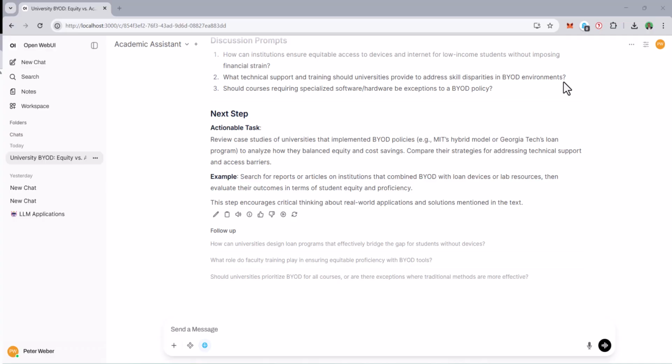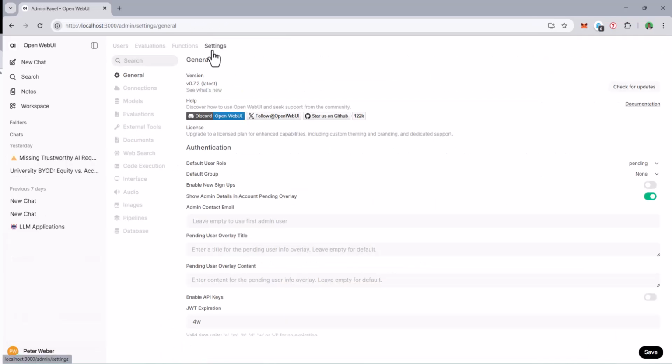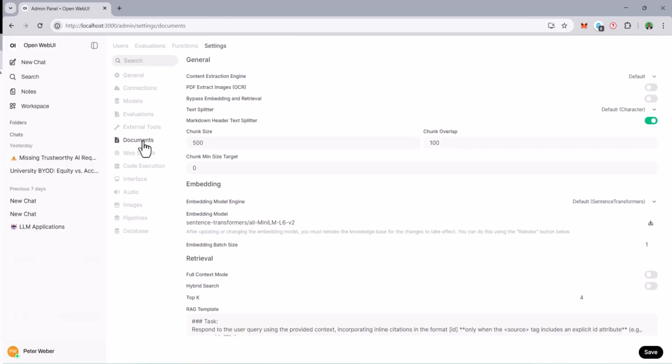Before uploading anything, we now need to set the RAG parameters globally. Open the user menu in the bottom left corner and then go to the admin panel. Open settings and then documents. Set chunk size to 1000 and chunk overlap to 200 and select a top K of 5.